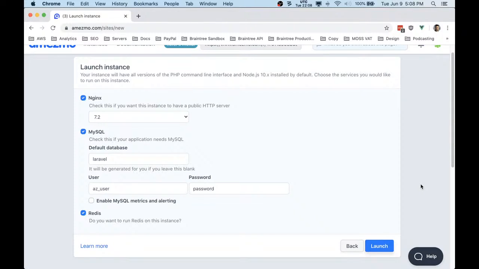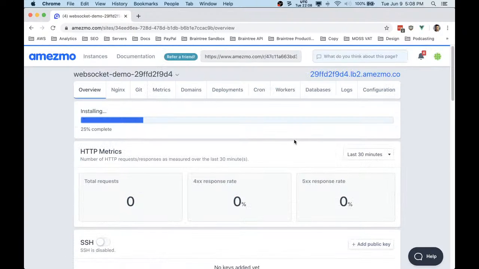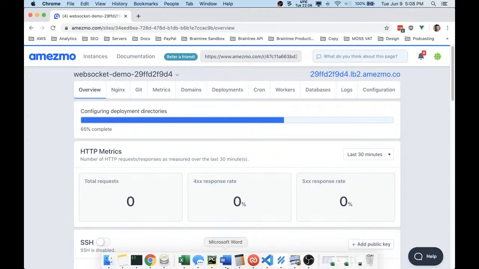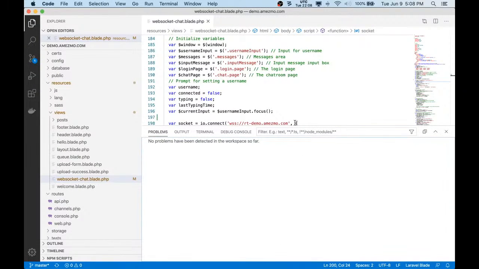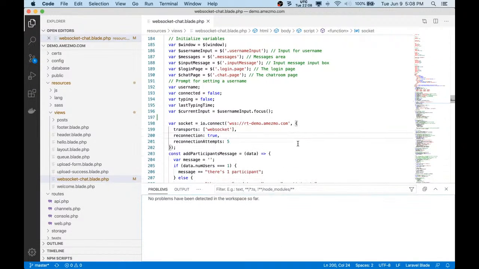What's a WebSocket? I'm not going to explain that because everyone watching this knows what a WebSocket is, but I set up a simple WebSocket chat application on the demo repo at github.com/amezmo/demo, and it's going to be cool. We're going to be able to chat in two different tabs. So while this instance gets launched here, we can look at the code, and this code is available to you at github.com/amezmo/demo.amezmo.com.